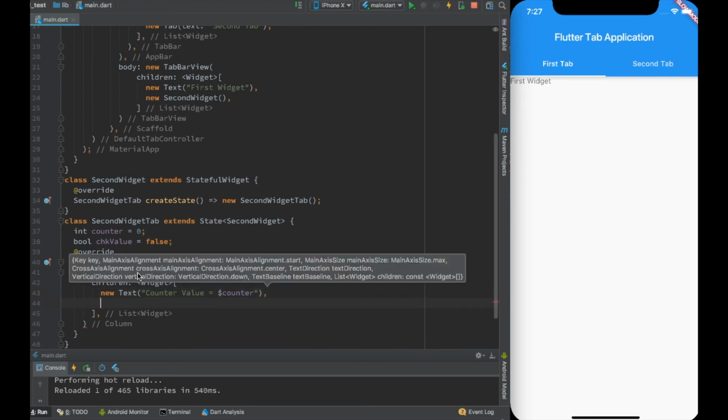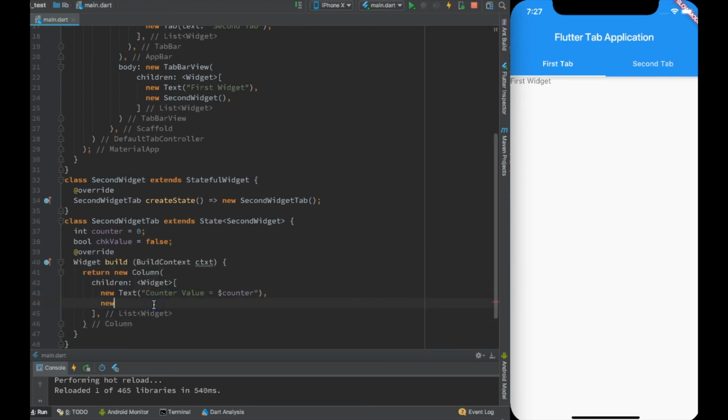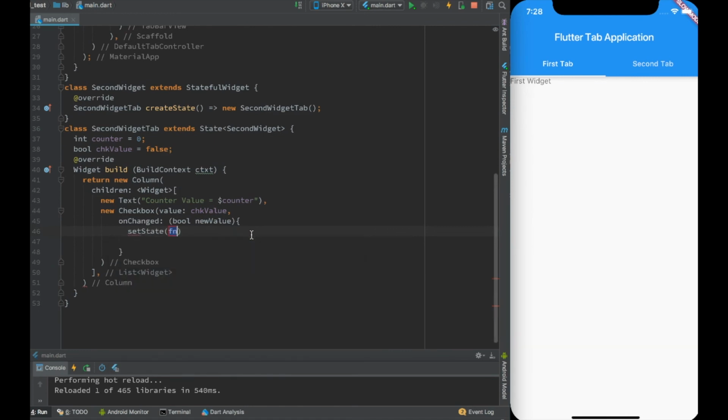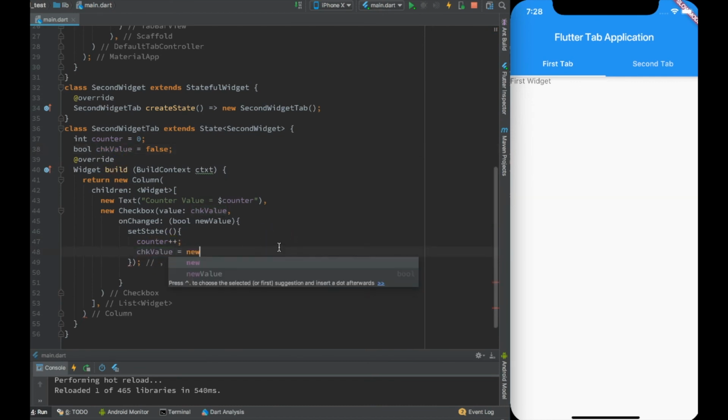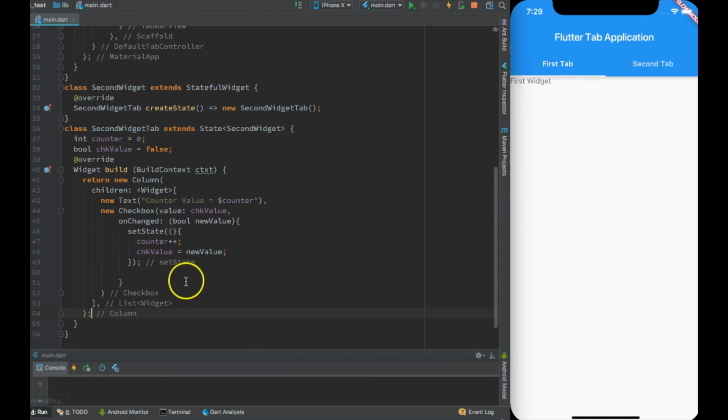And what I will do, I'll create a checkbox. So I'll say new checkbox. The initial value will be check value, which will be false. And on change method, let me get bool new value. And inside this, I'll set the state over here like that. In the set state, what I will do is that I'll increment the counter as counter plus plus. And I change the checkbox value so that it is visible on the screen. So let's say new value. Okay, so let me return the column, and let me go ahead, save and run it.